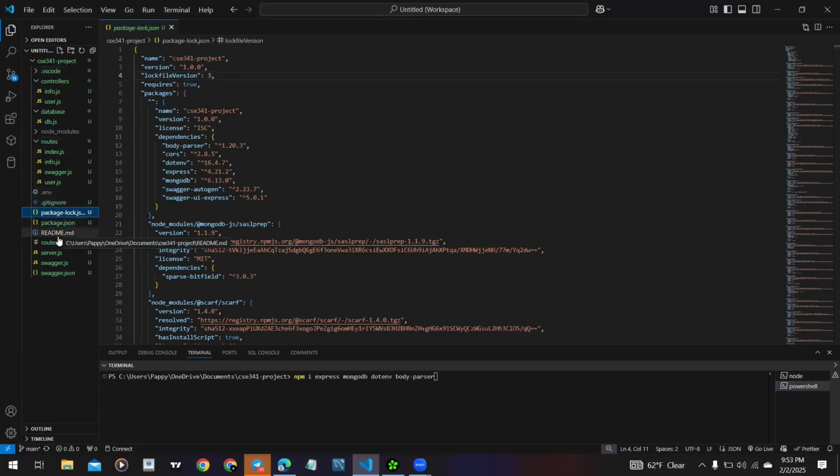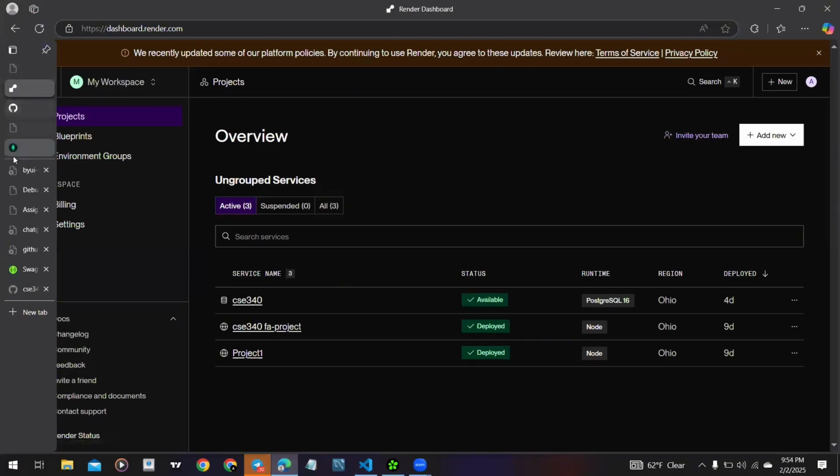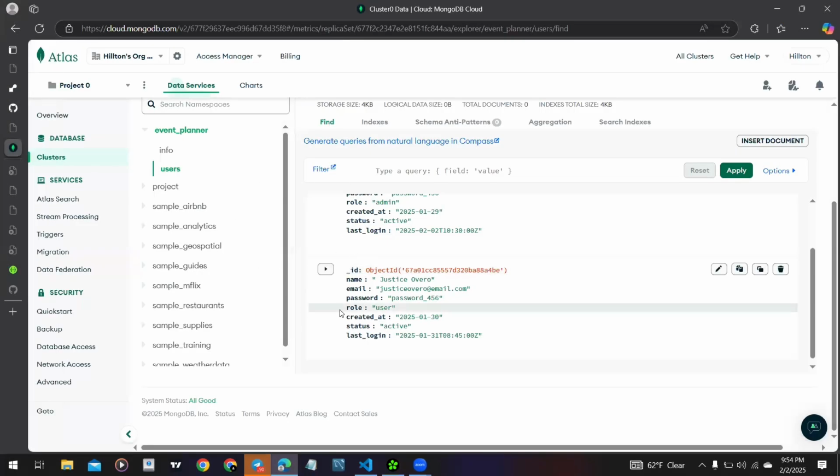So after that, I set up my project structure with this. After setting up my project structure, that's the controller, the database, the routes, and the server.js. Then I went to my MongoDB.